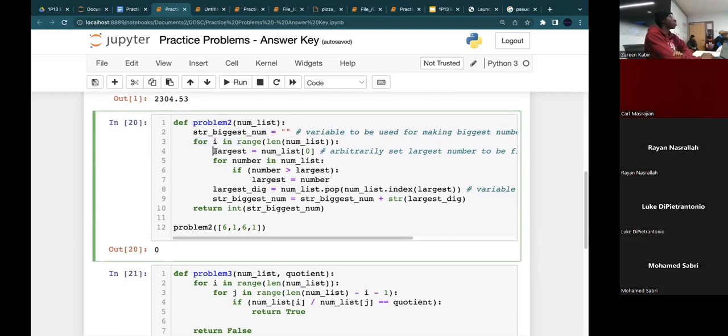And so we have a variable called largest. We arbitrarily set that to the first element in the list. And then in a for loop, we go through each element in the actual list again. And we check if the number is greater than the current value set to largest. If this is the case, then we set the largest equal to the actual number that we're checking. And then outside of the for loop, we have the largest digit.